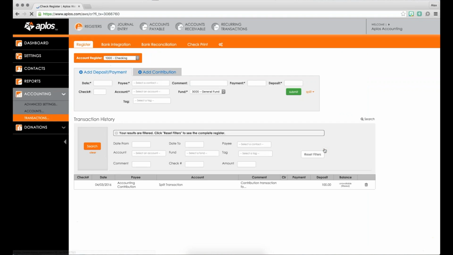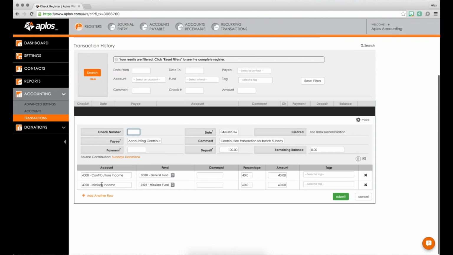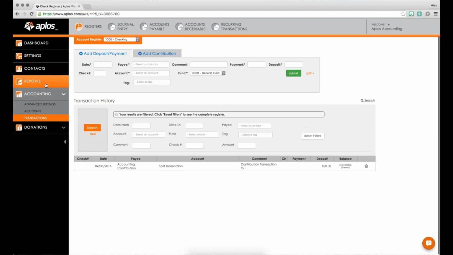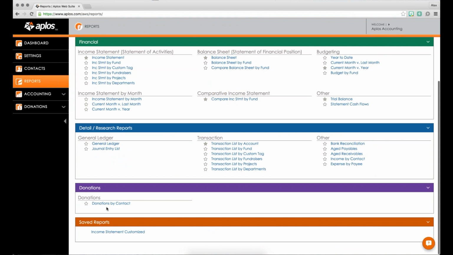So that then creates, again, the donation record. It also creates the accounting entry split by the different income accounts that you've got set up using the purposes. And now in my reports or my contacts, I can go to those people and I can generate a contribution statement whenever I want. Okay, right here, donations by contact.